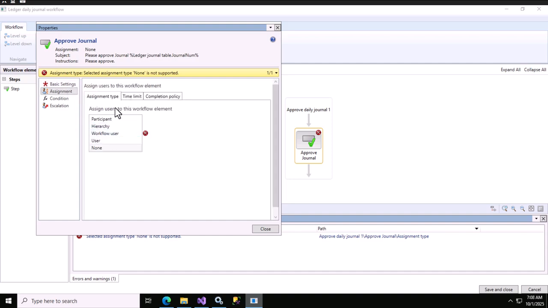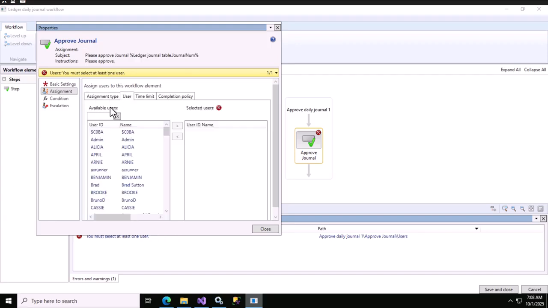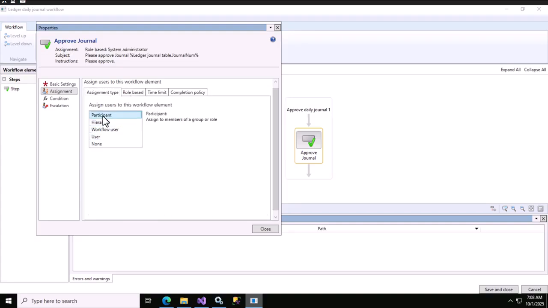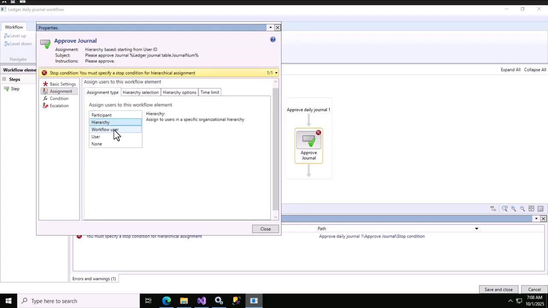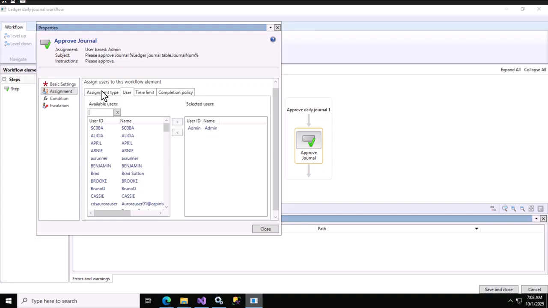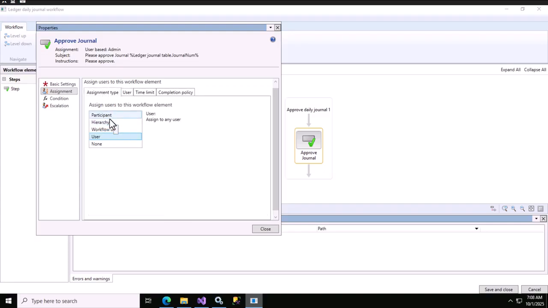Now, you know who should approve this journal. So here we could specify the users. For now, I will simply choose admin. You also have other options. For example, you could say participant, a hierarchy, or whether you want user. Based on your comfort zone, you could select.